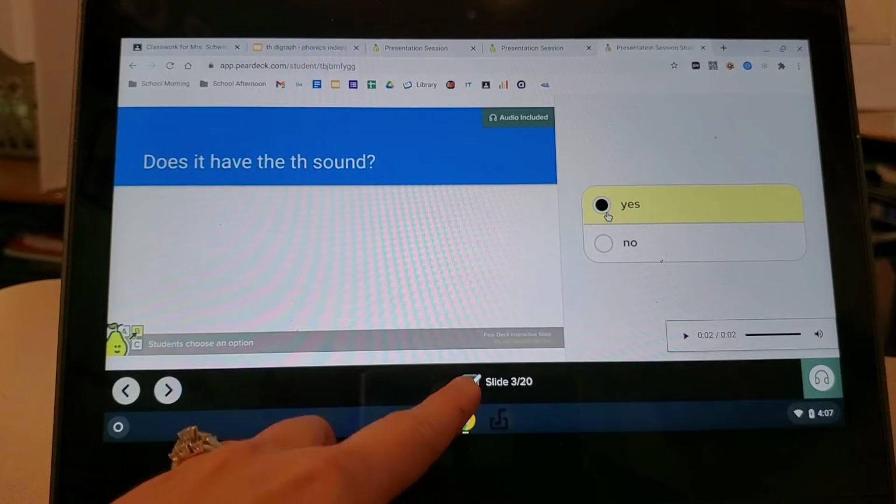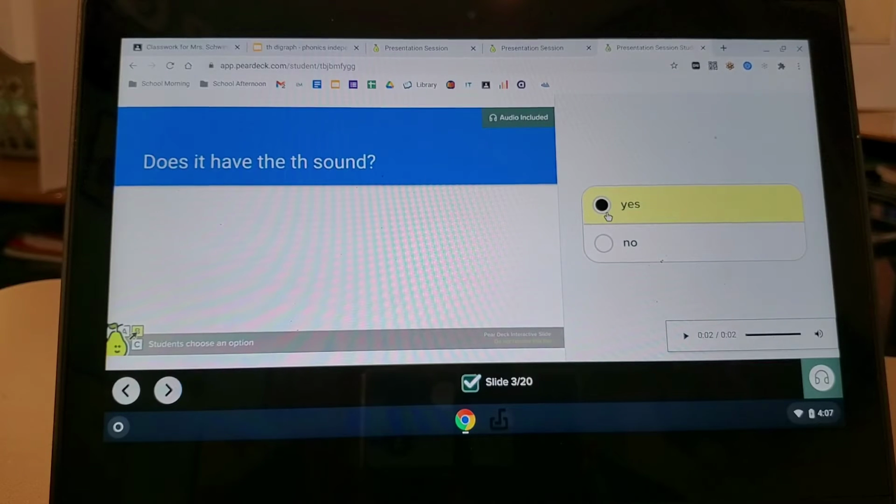It says that I've completed it. Now this does not give any feedback to them, so if they would say no, it would still have a check mark there. It's not grading it for them. It's just telling them that it's completed. I actually like this a lot because then they can't just change their answer. I can really see who knows what they're talking about.